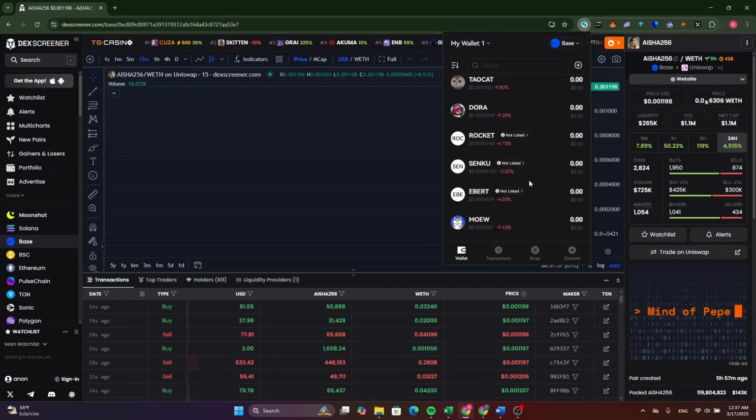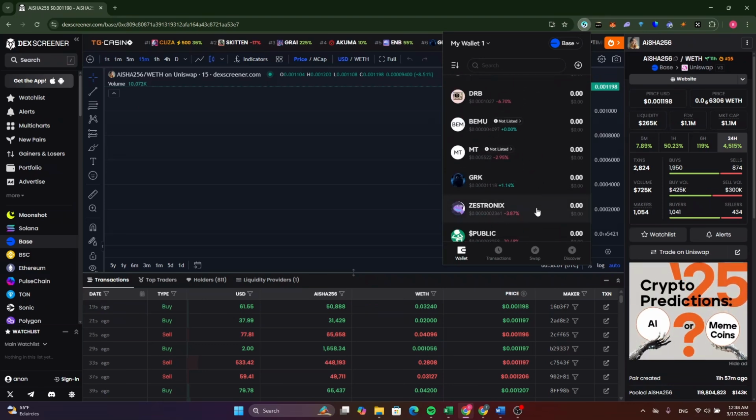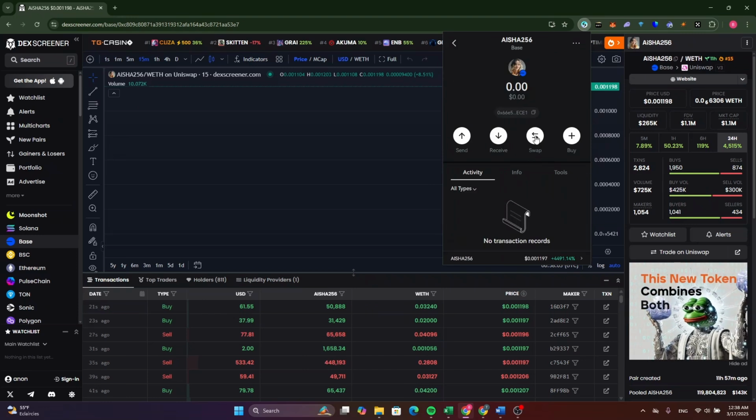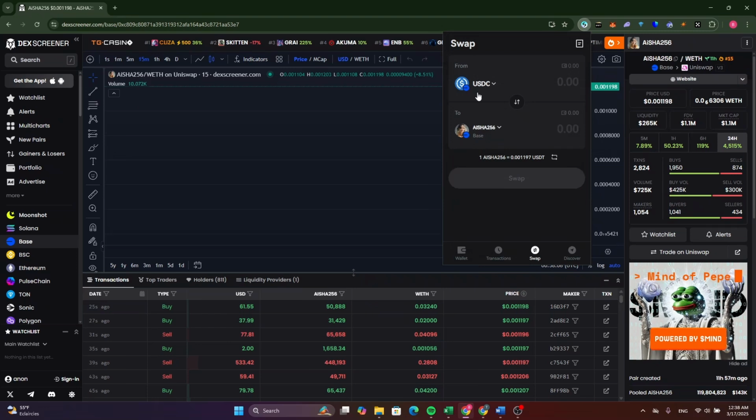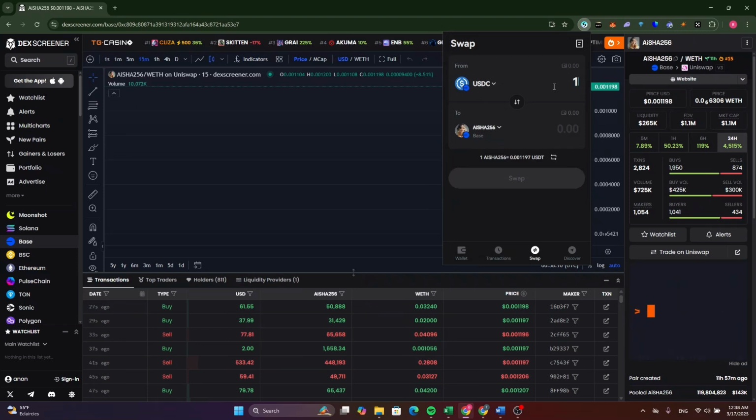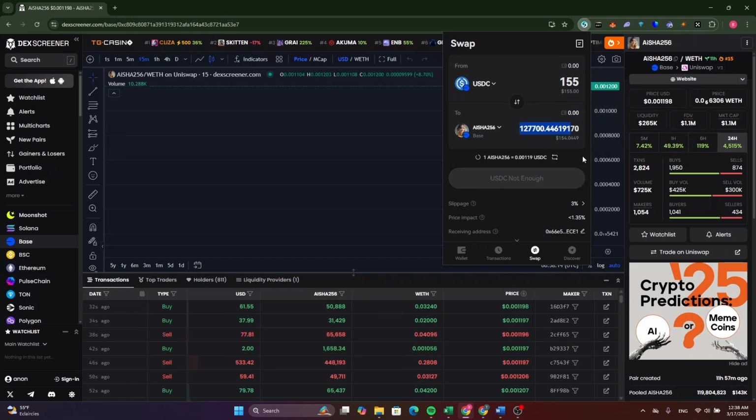Now go back to your wallet and find the token that you just added, called AiSHA256. As you can see, click on it. Now here, click on swap, switch from here, and from the top, select the token that you want to buy with, for example, USDC, and make sure that you have enough USDC in your wallet. Now type in how much you want to buy, and here you will be able to see how much you receive. As you can see, now here, click on swap, and you will be able to buy this token.